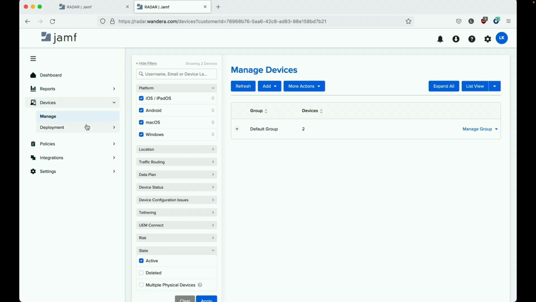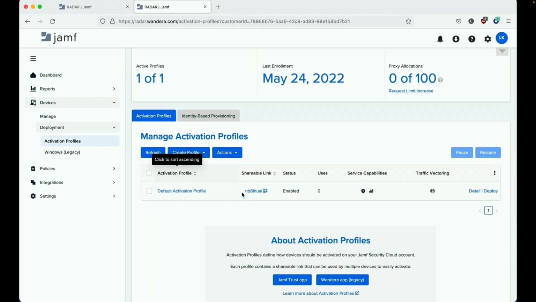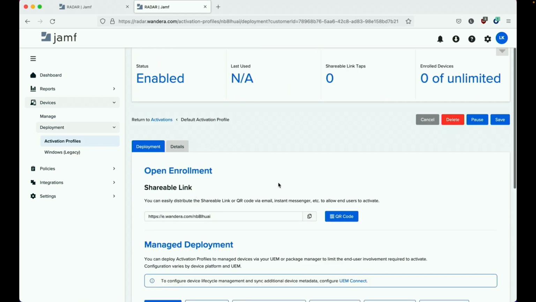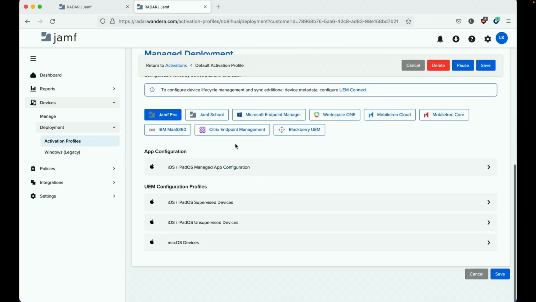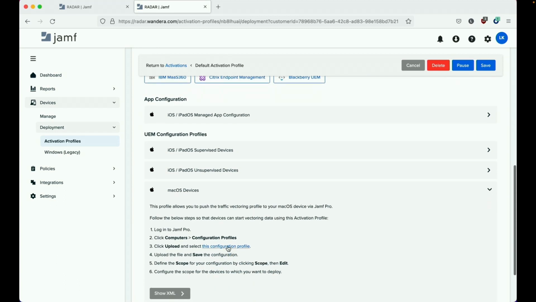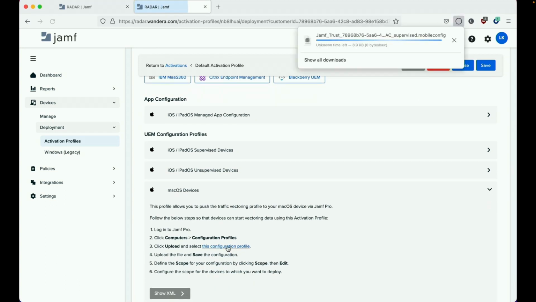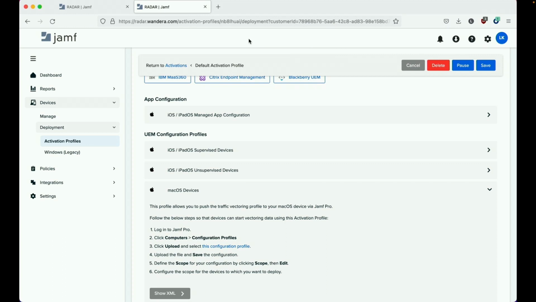Now the first thing we'll do is deployment. So let's click on deployment on the left-hand side and then click on activation profiles and select the default activation profile that we've already created. Here, scroll down and you'll see that we're already on Jamf Pro as MDM, which is the one we want to be on. And let's select macOS devices and download the configuration profile here. And we'll just use that later once we switch to Jamf Pro.